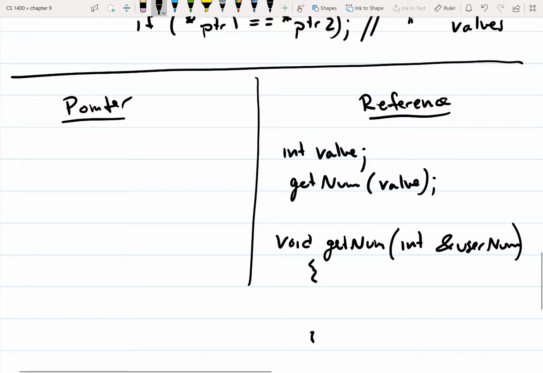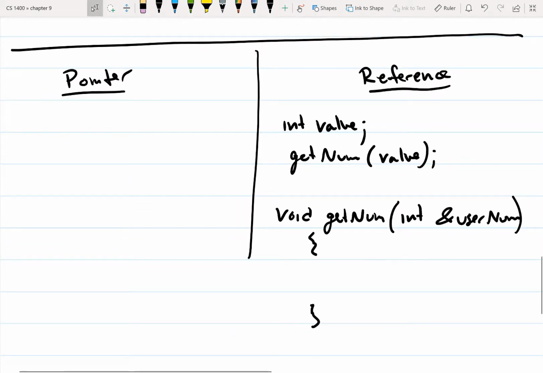So this is our function, and I'm just going to keep this really simple. This is just going to be cin user_num. So this is going to read in user_num, whatever the user types, and it's going to store it to value.